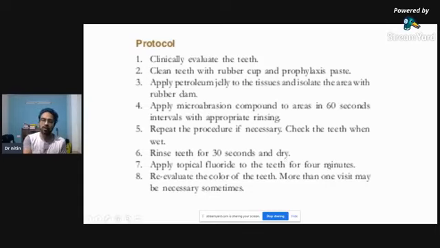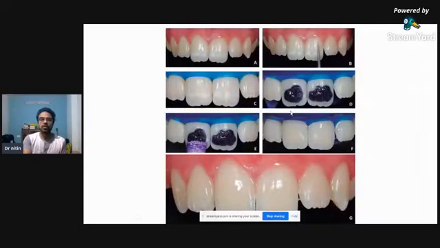Apply a topical fluoride for at least 4 minutes. I'll say 8 minutes is good enough. And then you can follow up the visits according to the desired change. So this is a beautiful example in which you can see there is hypermineralization or fluorosis, fluoride stain, or hypermineralized enamel, whatever it is. You can just apply the solution and then you can achieve the results.